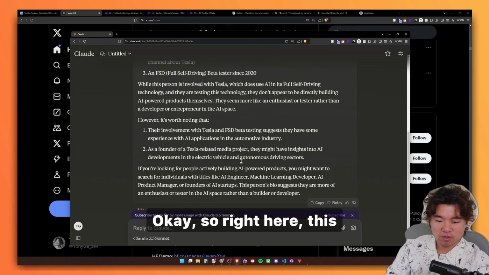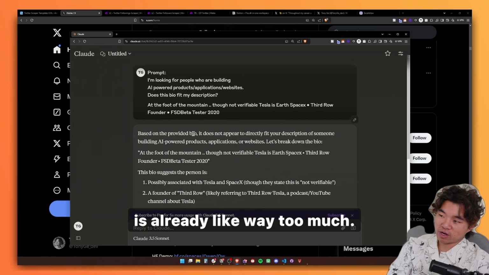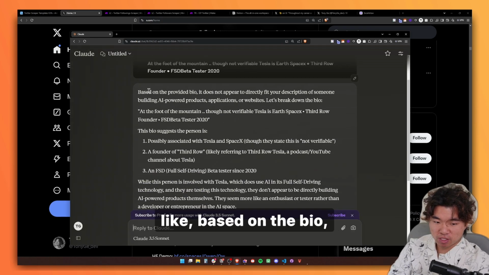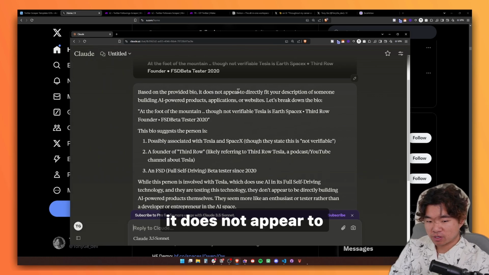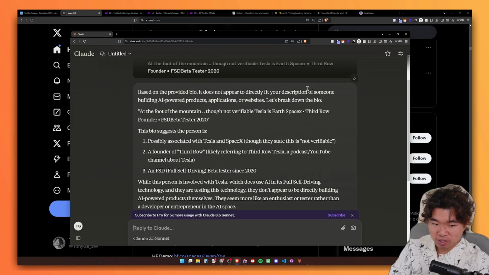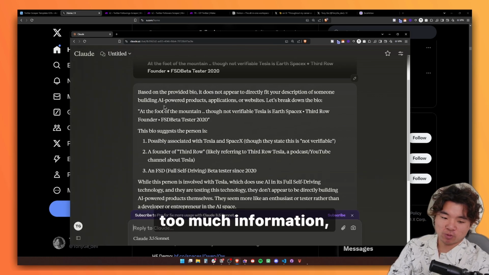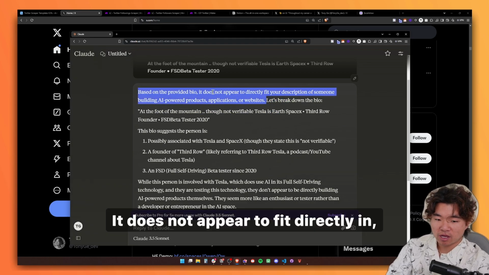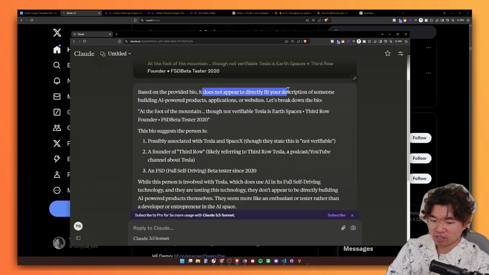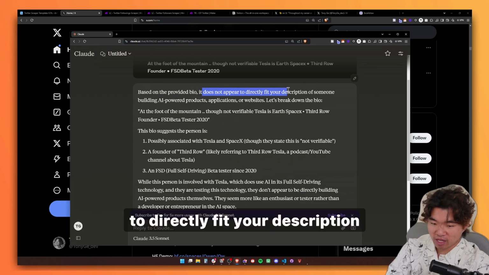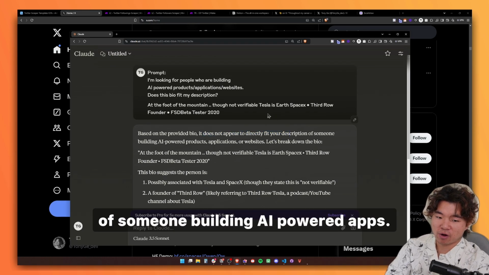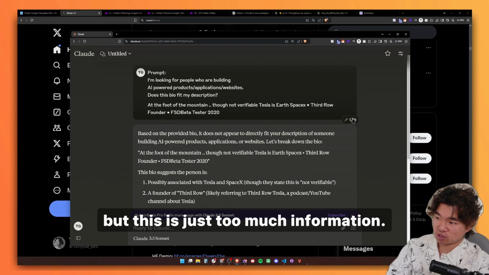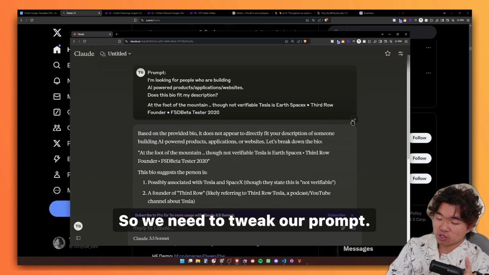Okay, so right here, this is already way too much. I can't make a good decision based off of this information because they're saying, based on the bio, it does not appear to directly fit into your description. It just gives me way too much information, but basically in this first sentence, it tells me what I need to know. It does not appear to directly fit your description of someone building AI-powered apps. Okay, that's really good to know, but this is just too much information. So we need to tweak our prompt.